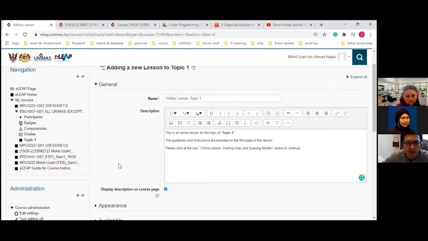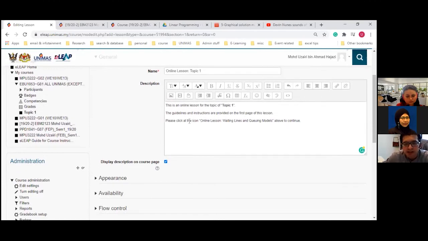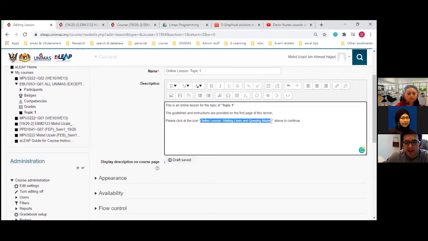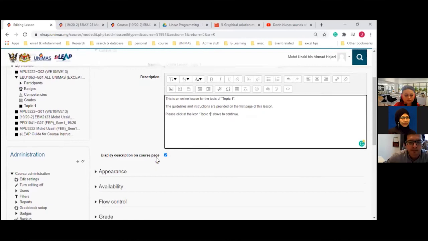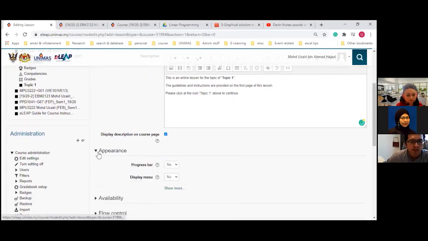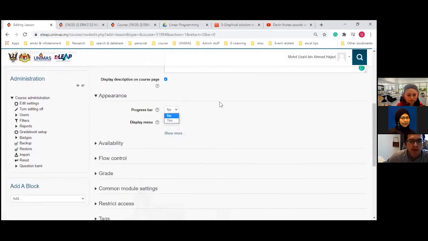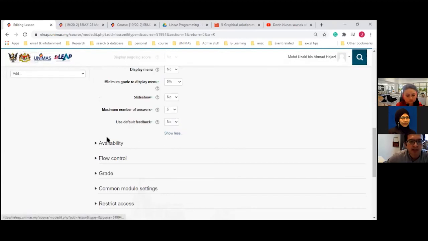Just very simple. Okay, selalunya saya cakap yang ni je. Okay, macam mana dia nak go through apa apa guideline tu dekat first page. Lepas tu suruh dia klik dekat icon tu. Ini kan, icon topic one. Contohlah, macam tu lah. Biasanya saya tulis yang tu je. Okay, next appearance. Progress bar ni make sure letak yes. Kalau saya, saya akan letak yes lah. Okay.